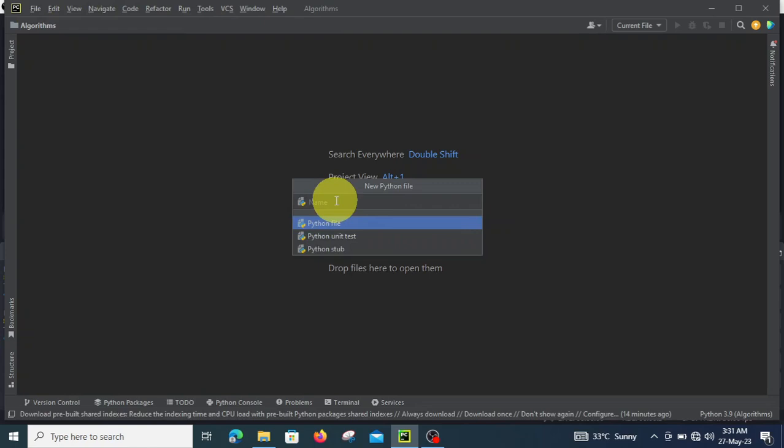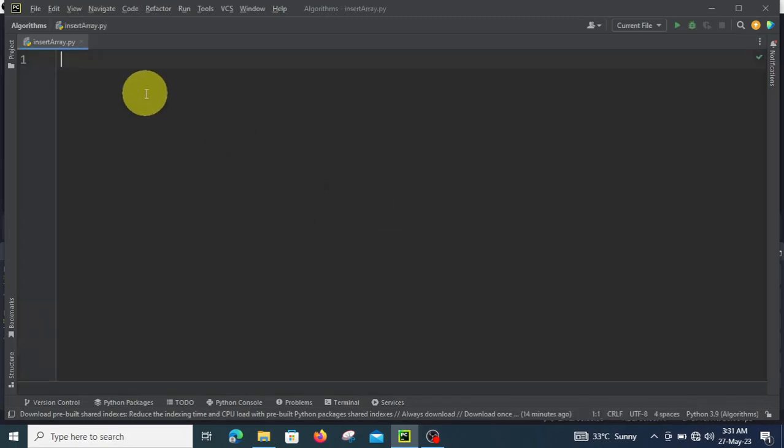So I'm creating a Python file. I'm going to name it insert array. The first thing you are going to do is to collect the elements. To collect the element you want to insert into the array and the position, that is where you want to put the element. Those are the two inputs that are needed in this case.